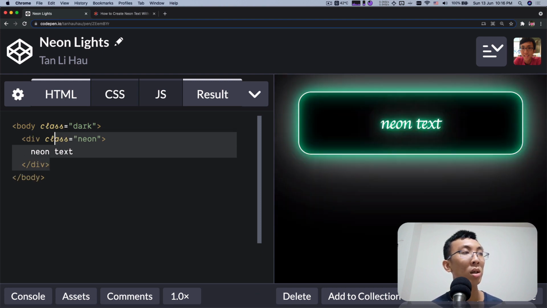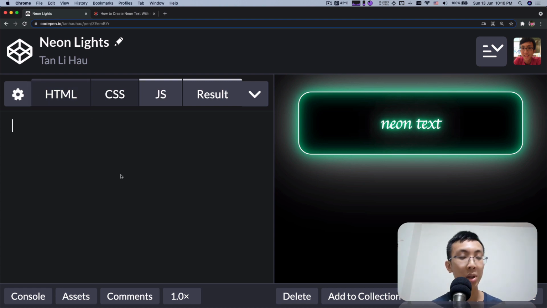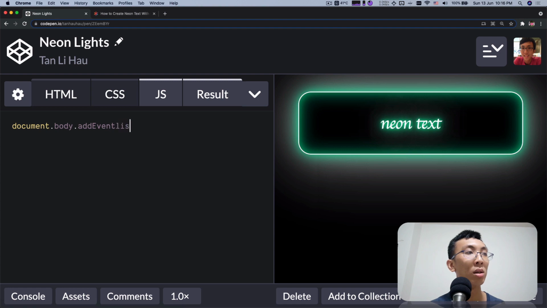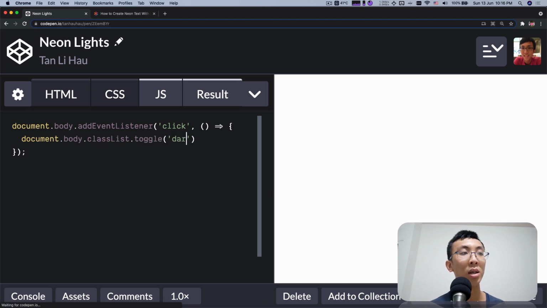So whenever the class dark is applied, it will be in a dark mode where you see the neon light turn on, and if you click again on the body, you'll remove that dark class and you will turn the whole text back to just normal black text on a white background. So here I can add an event listener on click, and when someone clicks anything on the body, what I'm going to do is, let's say document.body.classList, and I'm going to toggle this dark class.